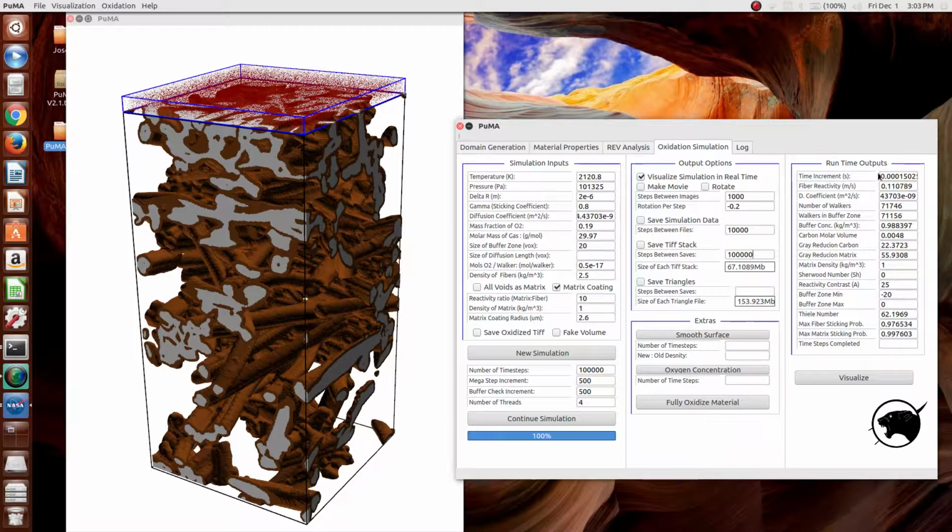Going on to the runtime outputs, the time increment is the amount of time in seconds between each time step. The fiber reactivity is a value in meters per second, and that is just the reactivity of the fiber. It's explained in more detail in the theory section in 3.7 of the user manual. The diffusion coefficient is repeated from here. If this is left blank, it'll come up with an approximate value for it, but it's recommended that that be computed in Mutation or some other software.